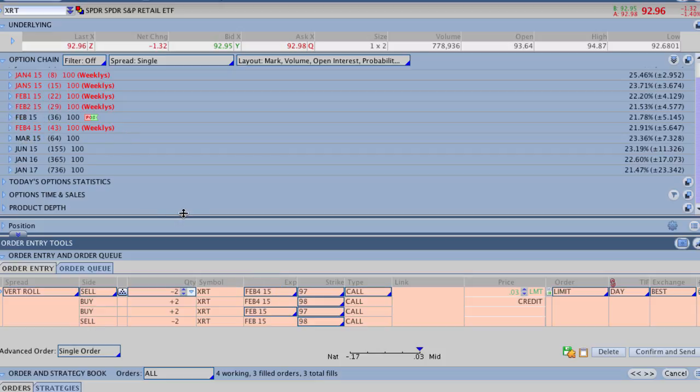So what we want to do is make sure that we're rolling this to the next month, and all we have to do is click here and go down to the March contracts. Now you can see what we're doing logistically is 100% closing out of our February position, which is this part of the order. We're buying back our two short 97 calls, selling back our two long 98 calls, and then exactly replicating that current position out in March.